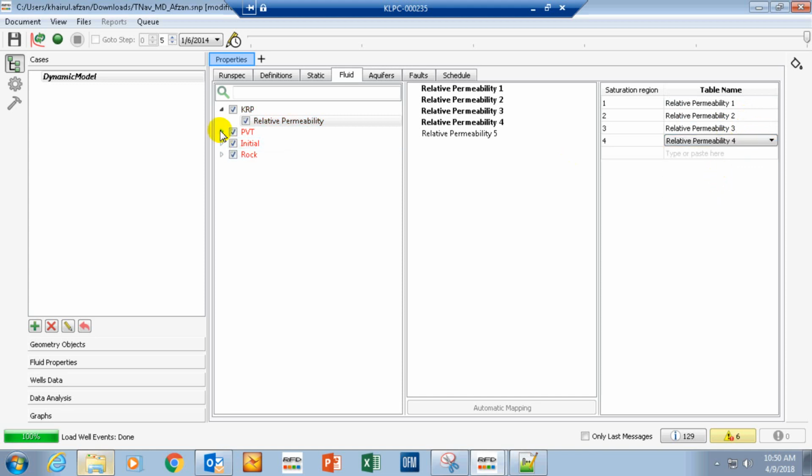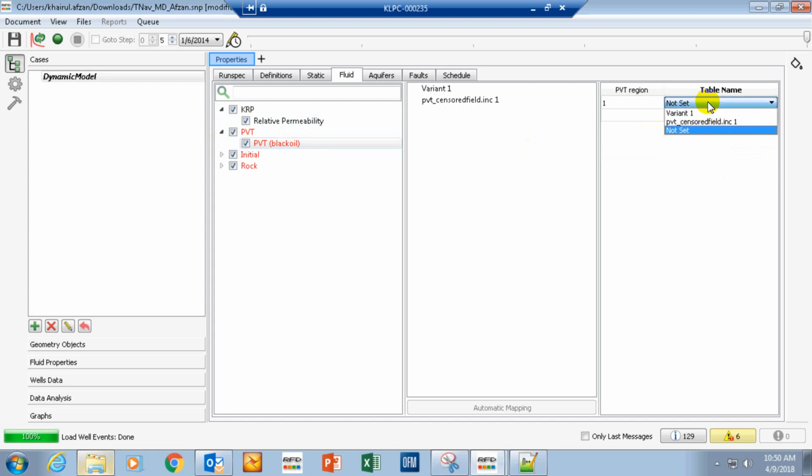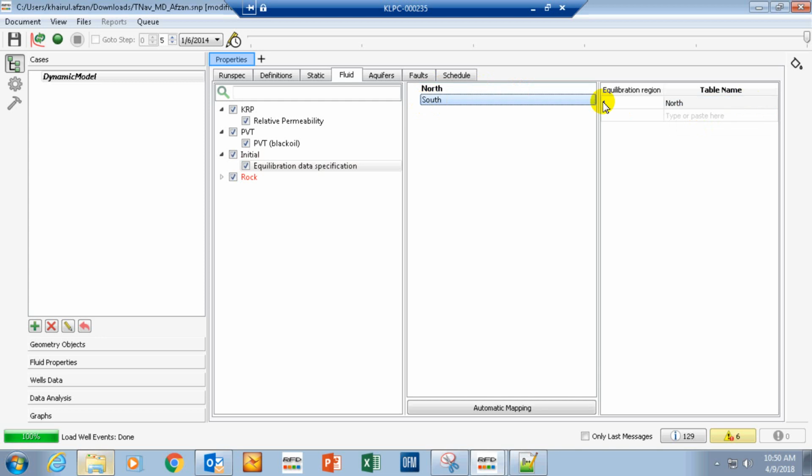Okay, so go to PVT, only 1 region, but you still have to select. Make sure you don't leave it unselected, go for PVT. Same go for initial. Region 1 is north, region 2 is south. And go for rock as well. So make sure everything turns to black color instead of red words. Done? Done. Okay.